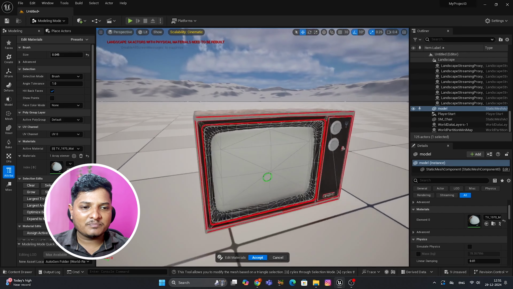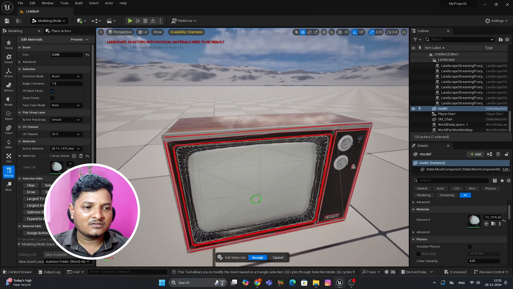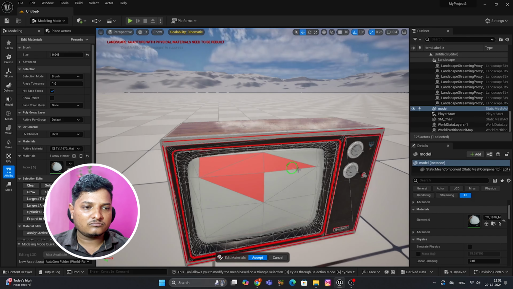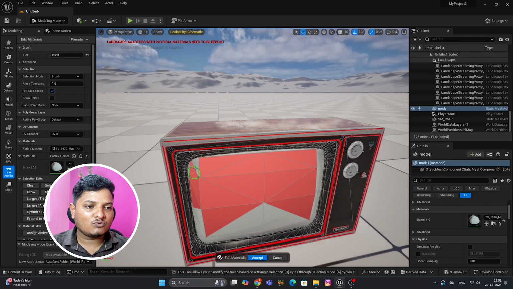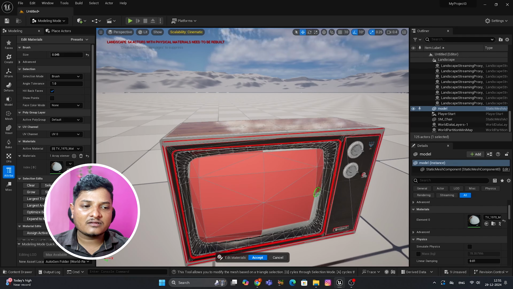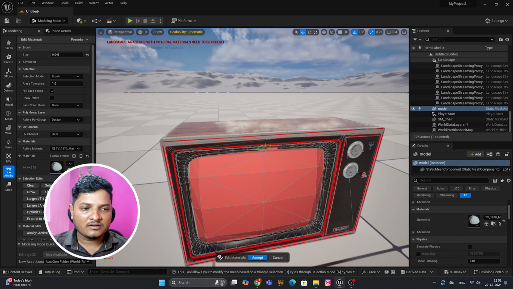So you can directly paint the faces over here. Select the faces where you want to apply the material. Left click on the face to select it, and if you don't want a selected face, just press shift and left click again, and it will deselect that face.